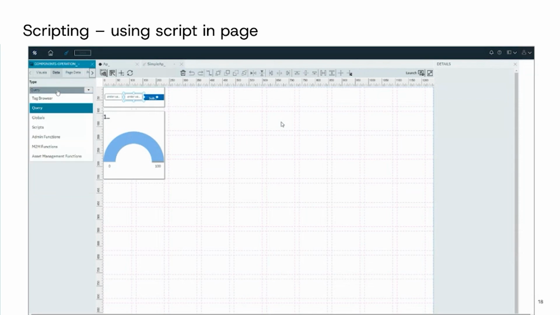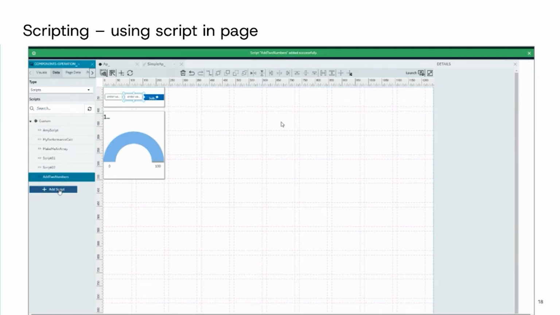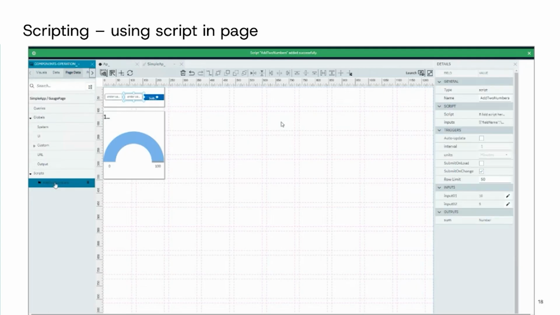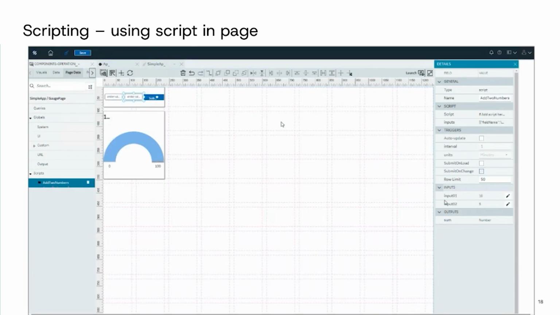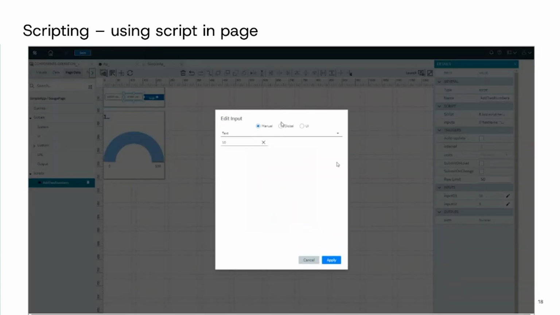Okay. If you look on the left-hand side of the screen, if you go to the Data tab, you can now say, hey, I want to add a script to the page, and I can browse for the script that I just created. Once you've added it to the page, it appears on page data, right? And you can see all the details on the right-hand side, including when will the script run, what are the inputs, what are the outputs.